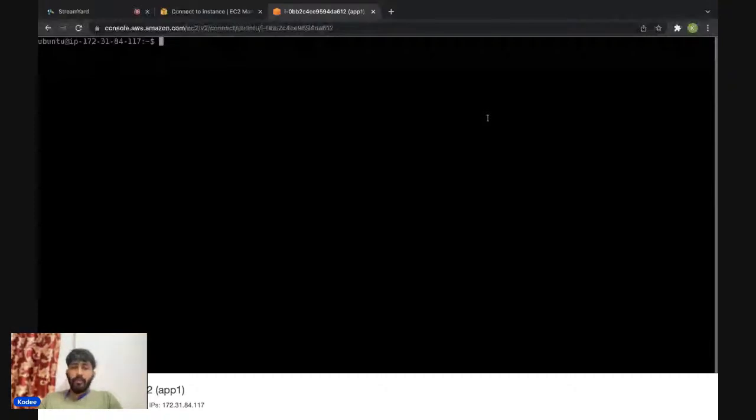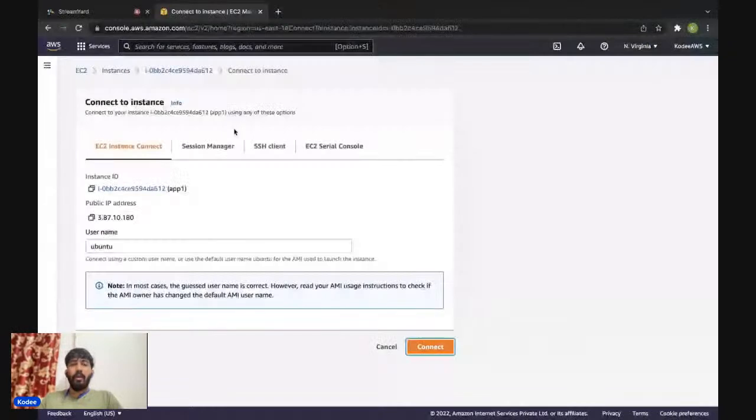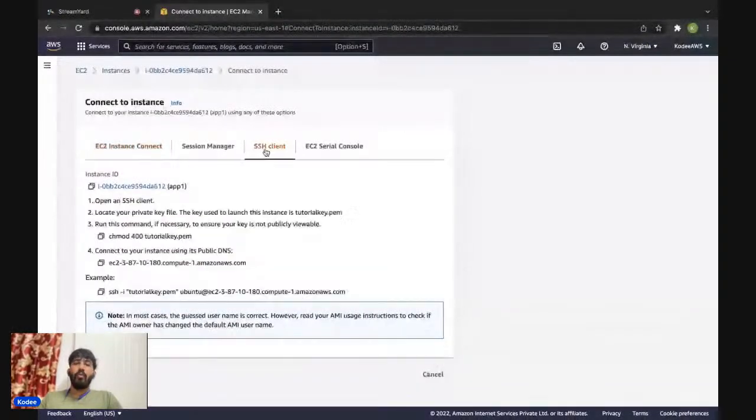There is another way of connecting. As I'm using a Mac, I can connect via the terminal. But if you're using Windows, you will have to install something called PuTTY. So this is that service.